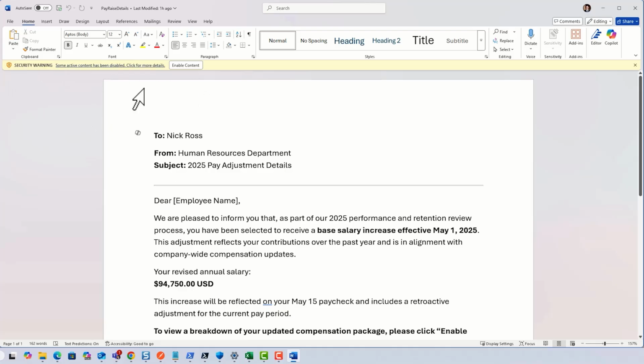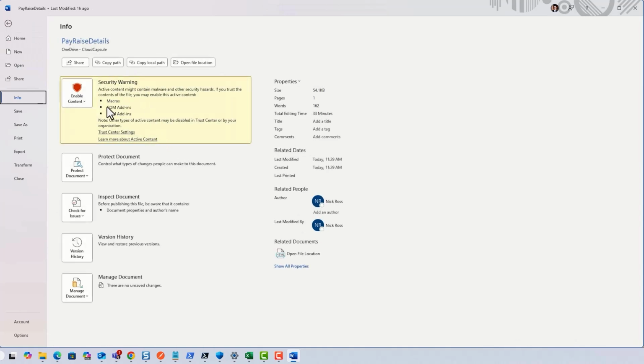Click for more details. Most users will not even read that. They'll just click on enable content. They're click happy. But in this case, we see that there's multiple use cases. That message also might say macros are disabled if you don't have other things disabled like I do here as well. But you have this macros concept here that's listed.